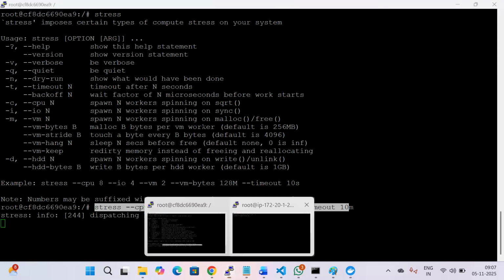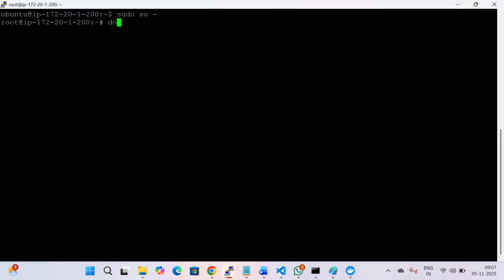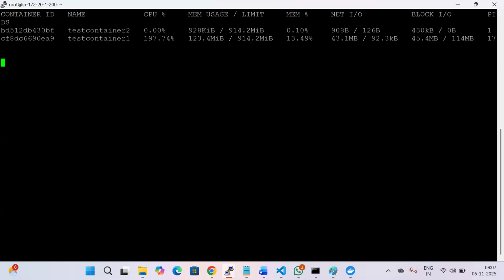Now, if you can see here, when I give the command docker stats, I want to know the current stats of Docker, how many containers. So if you see, container one is consuming more than 100%, 200%. The 200% means I have a two core processor, so for each core, 100% and 100%. Now container one is consuming all the CPU.